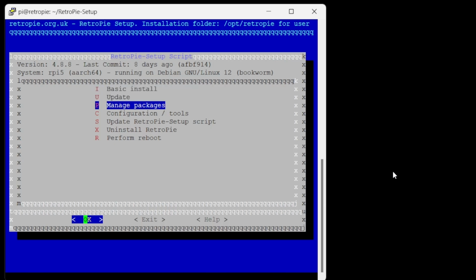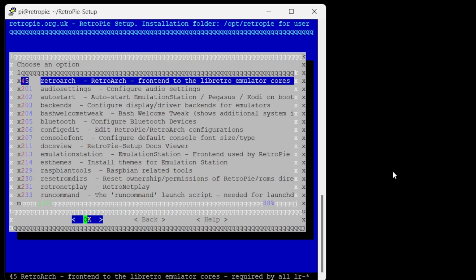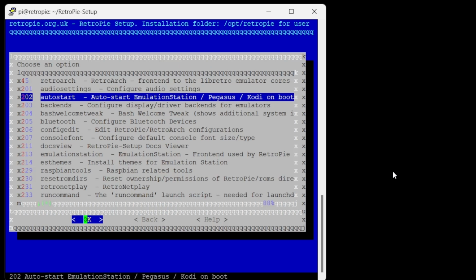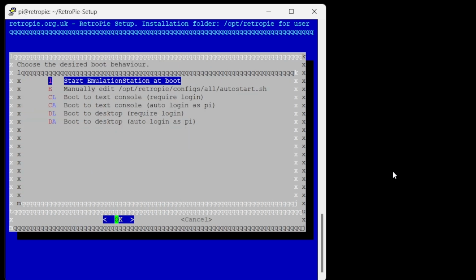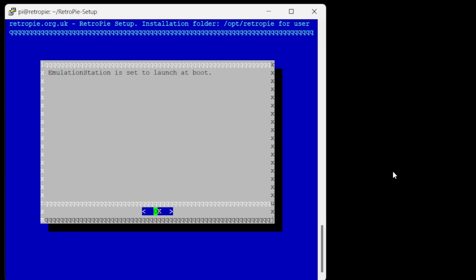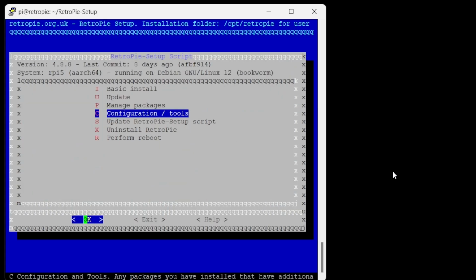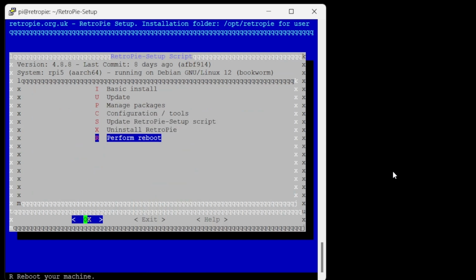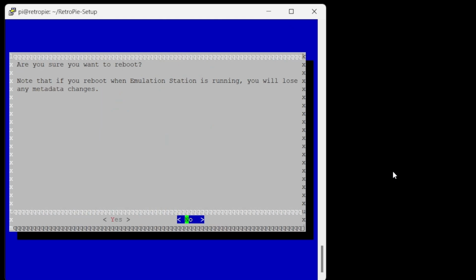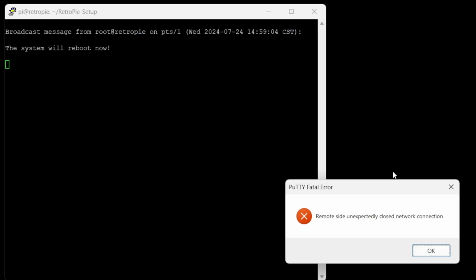Otherwise, don't reboot. First click configuration tools, then auto start. And start EmulationStation at boot. EmulationStation is set to launch at boot. Cool. And we can back out. Go back. And now we can perform reboot and it'll start EmulationStation. And now we'll pop over to my capture and I'll show you how she boots up.